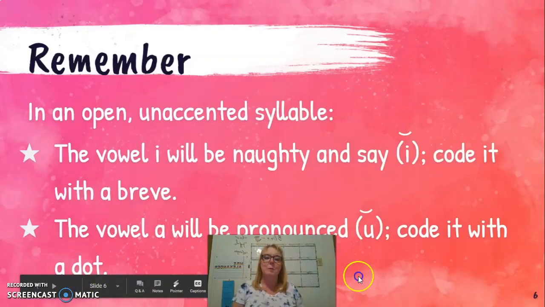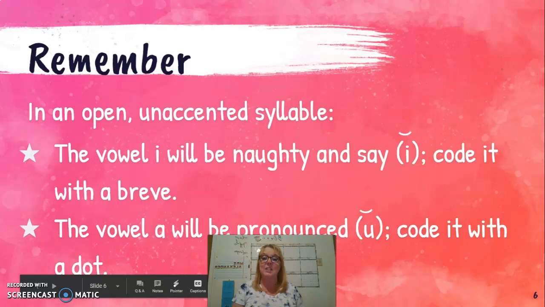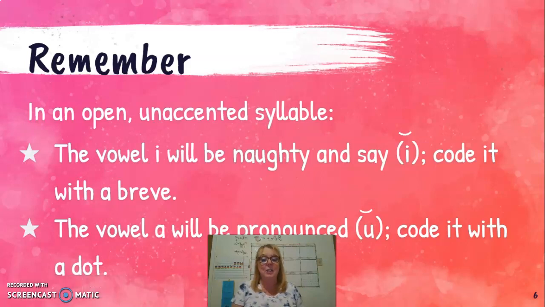Let's talk about what we did today. So remember, in an open, unaccented syllable, the vowel I will be naughty, and it will say I, so we code it with a breve. In an open, unaccented syllable, the vowel A will be pronounced uh and we'll code it with the dot.